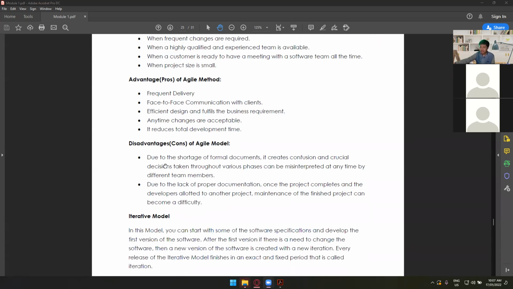So here are some disadvantages. Due to the shortage of formal documents, it creates confusion, and crucial decisions taken throughout various pieces can be misinterpreted at any time by different team members. So since most of you are only focusing on your own project, you forgot to have formal documentation at a certain point of time, since supposedly there is only one or two who is going to do the documentation, and then the other one will do the programming or the coding. So you don't expect the programmer to document what he or she is also doing.